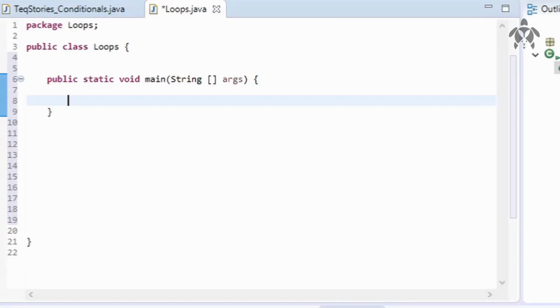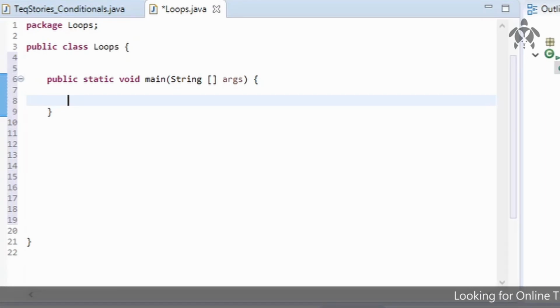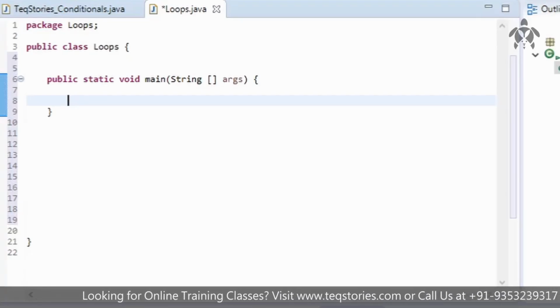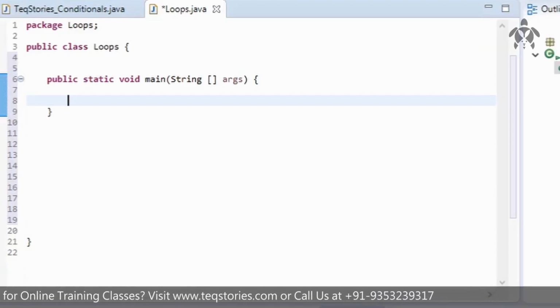If you do not define the conditions, the loops will keep on executing the things infinitely. Again, we don't want something like that, but yeah, that is the thing. So you always have to define the condition whenever you are trying to define a loop.